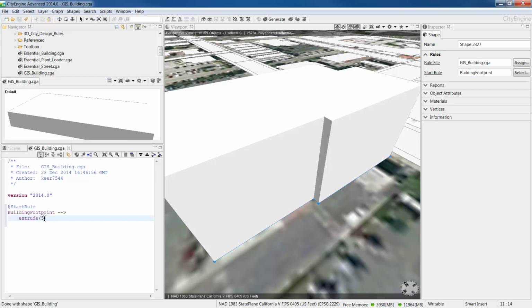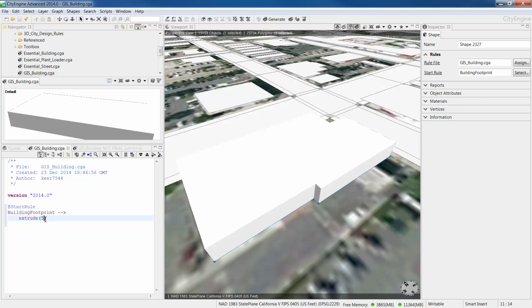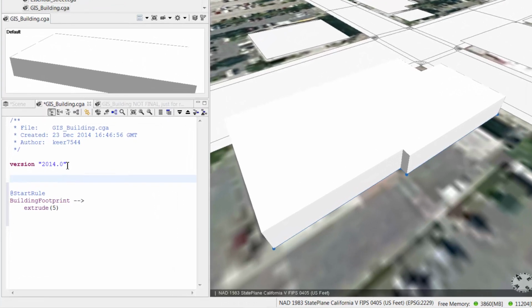We saw how you can change the extrude height by changing the code, but CGA rules also take input through the inspector in CityEngine. So let's control height, this time using the inspector. To do this, we'll create an attribute. Attributes are generally defined at the top of the rule, but they can go anywhere in the rule. So let's add an attribute by typing attr and call the attribute height and give it a value of 5. Next, replace the number in the extrude operation with your new attribute height.